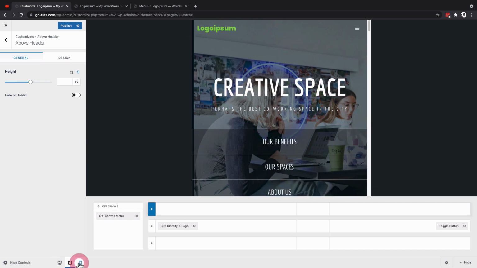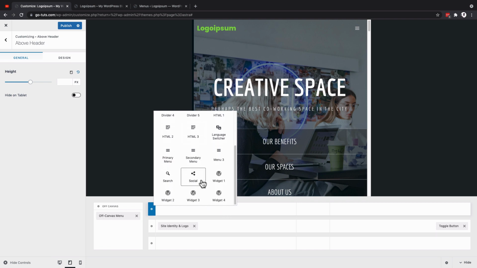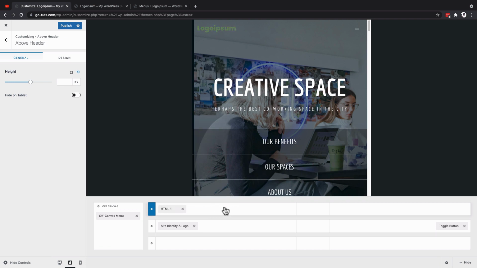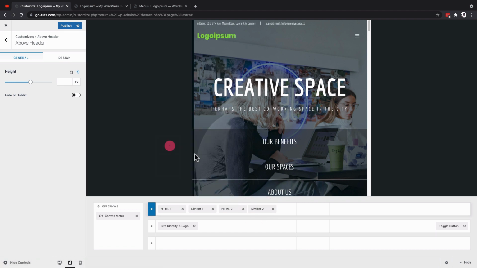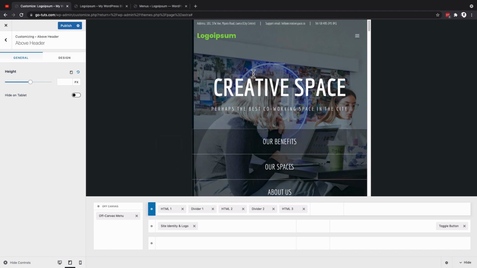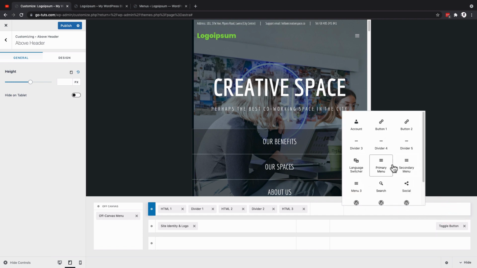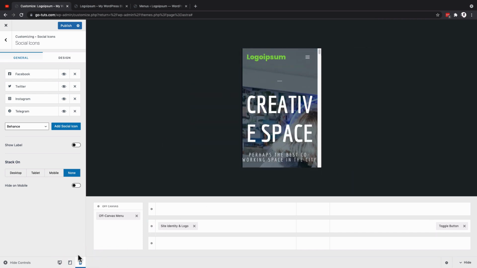So in the case where you want to set up an above header for your mobile device, for example the tablet or the mobile, you simply have to switch to that device and add those widgets separately. For example, you add your HTML1 widget, then your divider 1, HTML2 widget, then your divider 2, and then your HTML3 widget, and as well you can come over here and add your social icons. Anyway, I don't want to display anything in my above header on the mobile devices, and that's why you see that my header looks just like this.